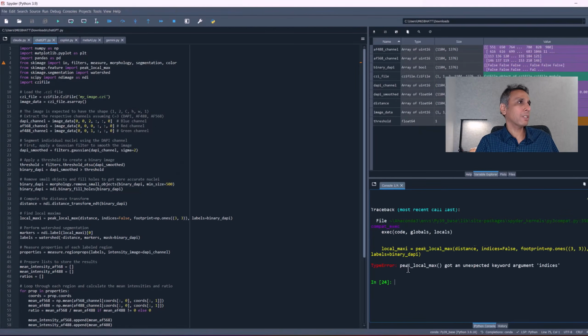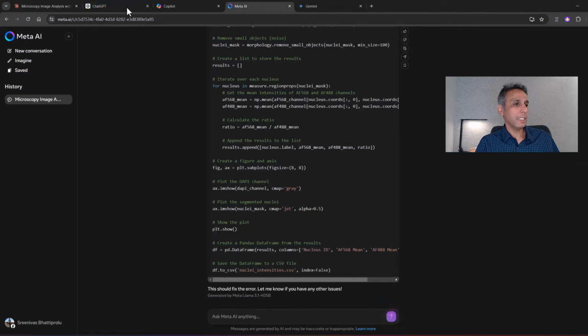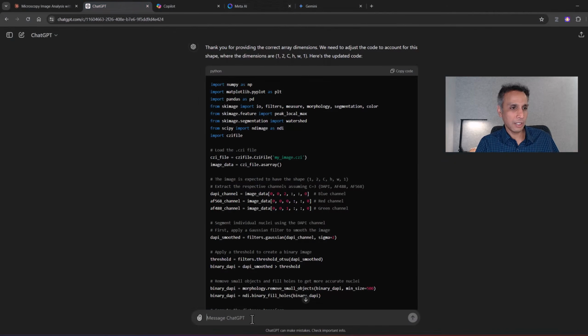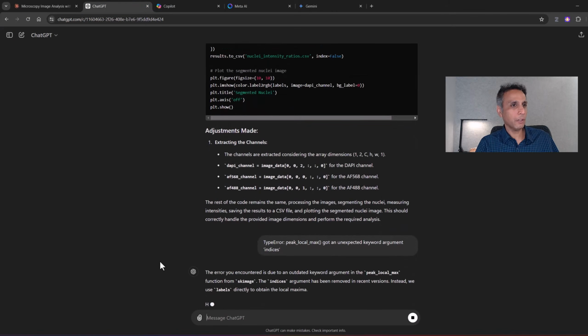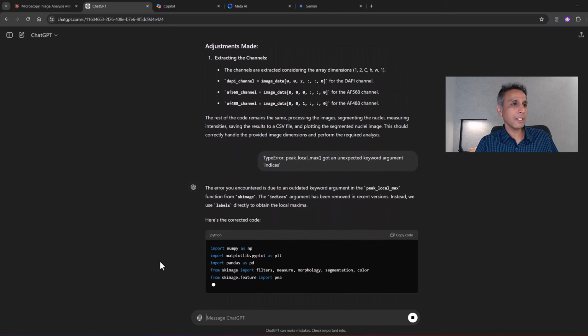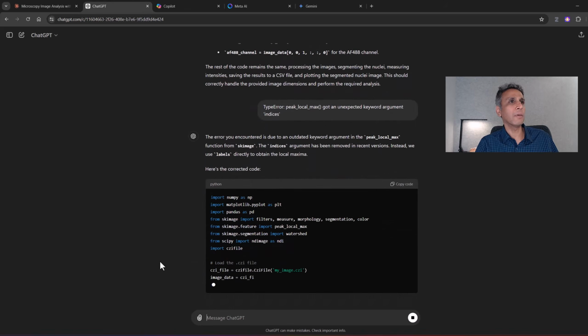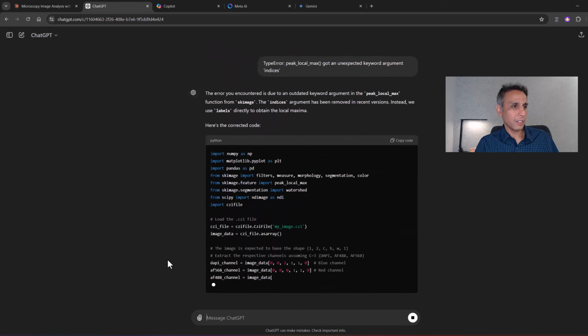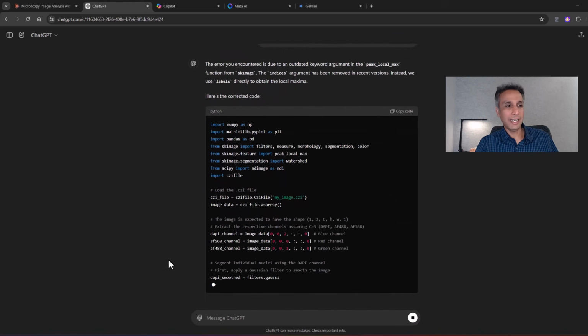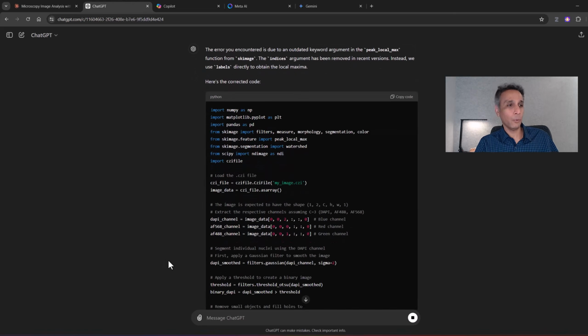Okay, so let's switch to ChatGPT, and okay, an error. Let's go to ChatGPT and provide this error. And what does it say? Due to the outdated keyword, peak local. Obviously, yeah, we know this. We saw this in other chat. I think it was in Gemini or somewhere. So let it write its stuff. And we'll copy and run this code and hope that it works.